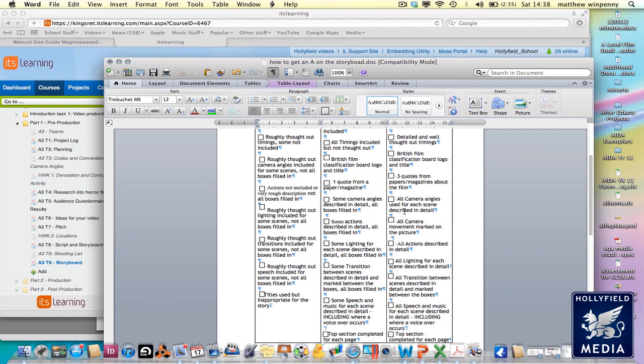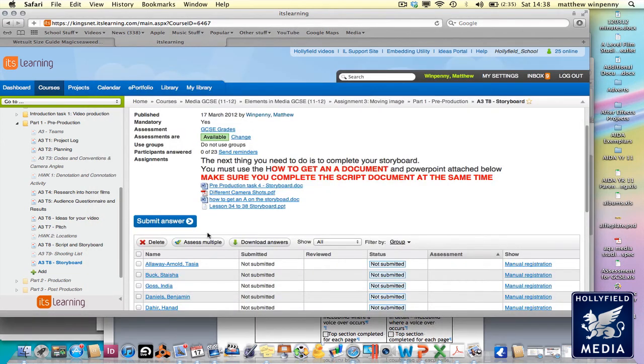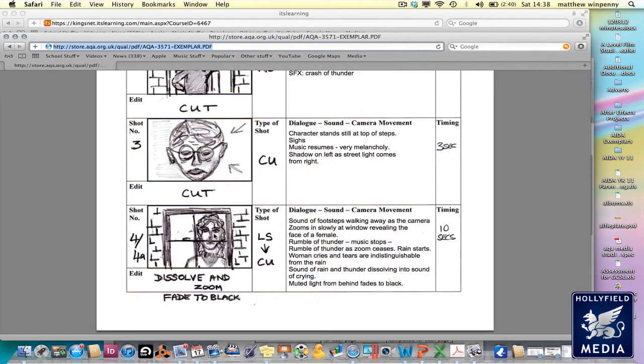So that's your storyboard tutorial. Remember, use its learning. Use the storyboard here. Use camera shots. Use how to get an A, which you'll have a paper-based copy, and use the exemplar here when you are making your storyboard.